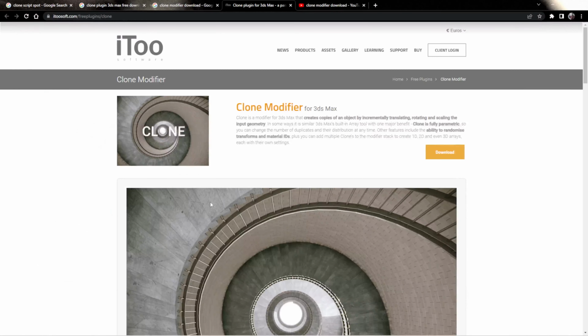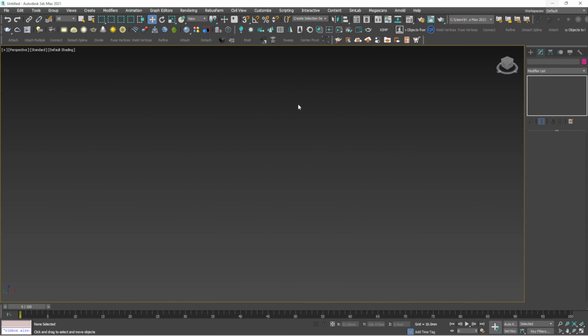Once you have placed it, reopen your Max file and the plugin will be loaded in the modifiers panel. So let's see how we will use that.